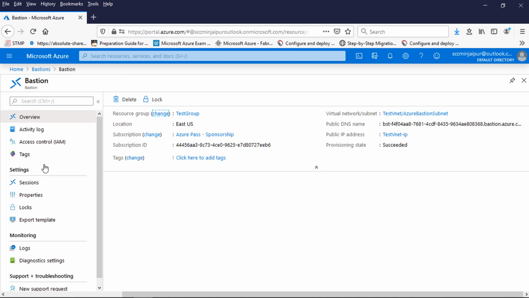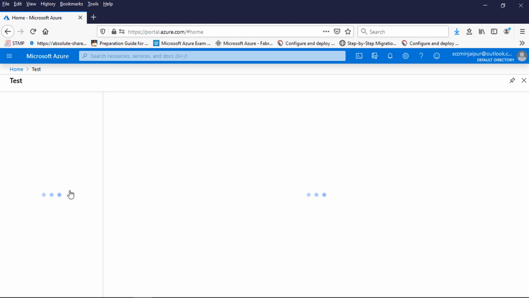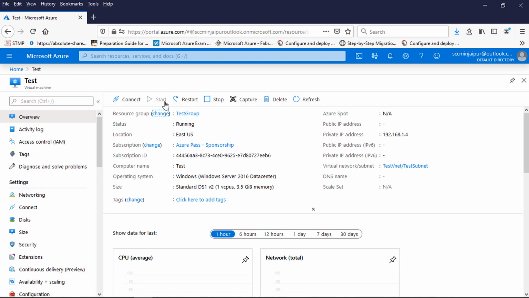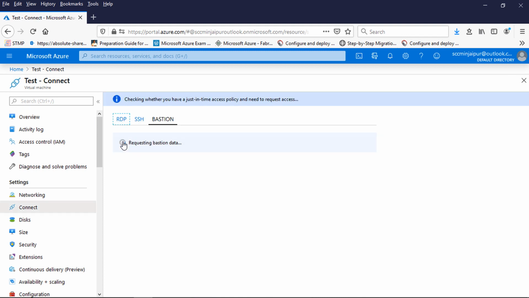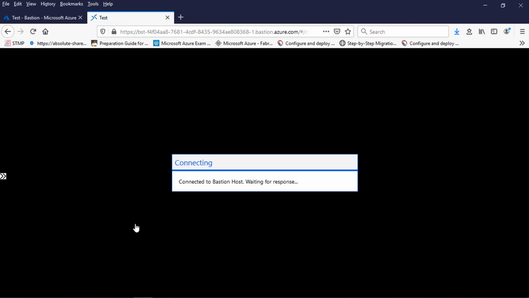I'll go onto my virtual machine after this. Once I click on the test virtual machine, this time I will connect through the Bastion option which is given to me. Enter my username and password and click on connect. You can see it actually opens an HTML5 client on my web page and connects to the virtual machine over there.